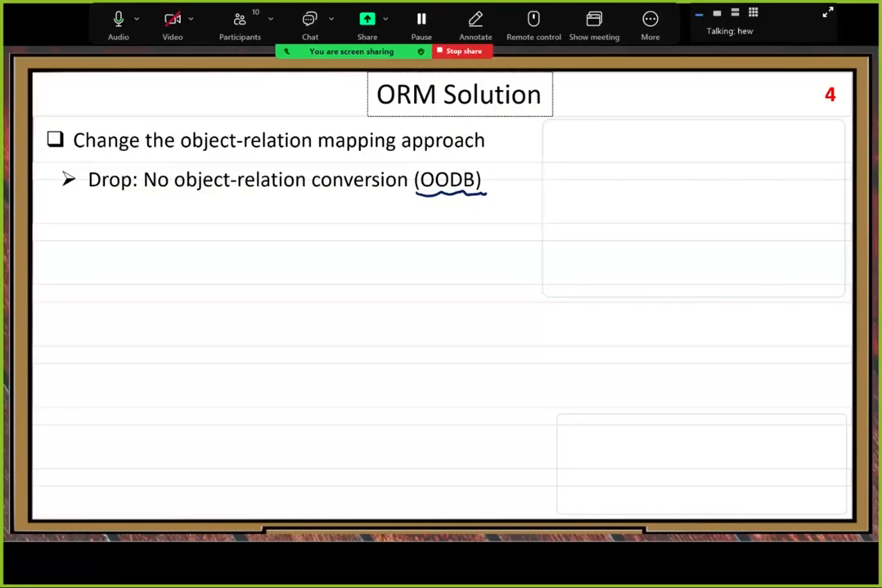Because in that technology, you just write the business objects directly into the databases, no conversion. But we drop that. The big drawback we discussed the last time is binary data. It's not easy to manage the binary data directly in the databases. So we don't want to use that. All right, drop that feature.